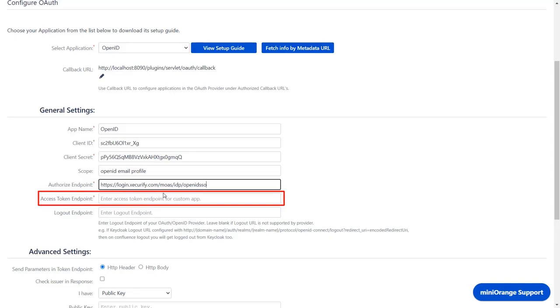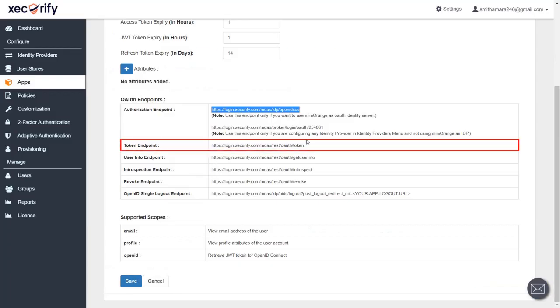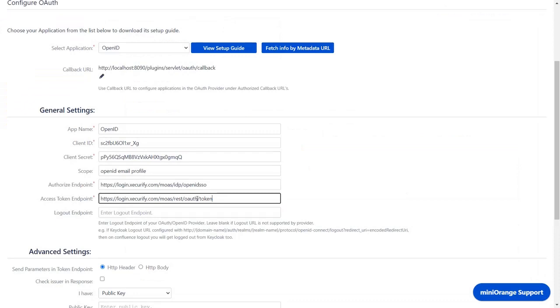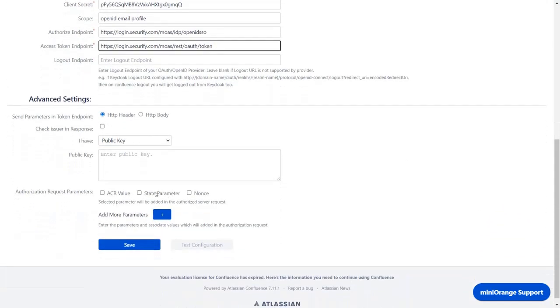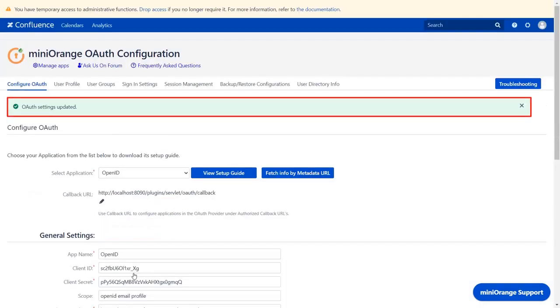Similarly, you will find the access token in the OAuth endpoints as token endpoint, copy and paste it in plugin. You can enter the logout URL as well, but it is optional to do so. Now, scroll down to Advanced Settings section, and enable the State Parameter option. Then, click on Save. Your OAuth settings are updated successfully.